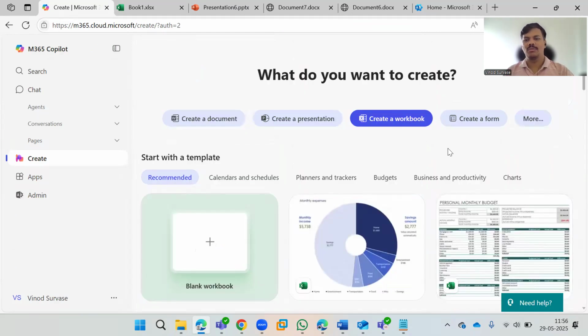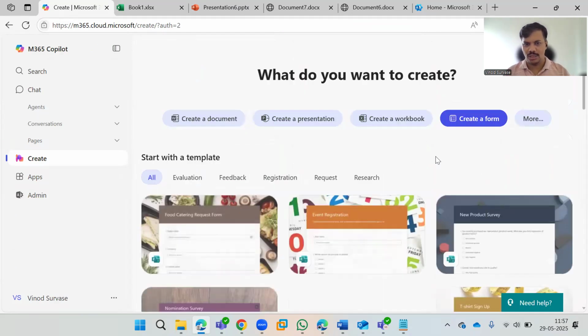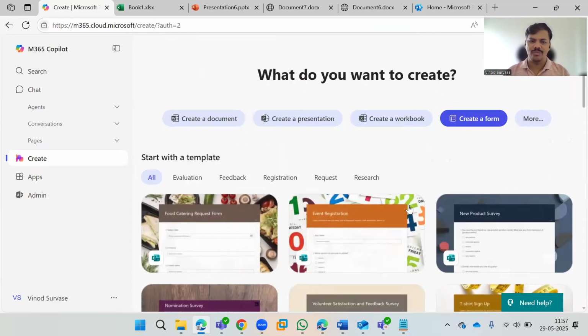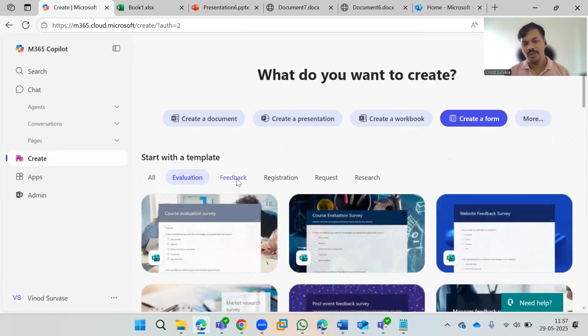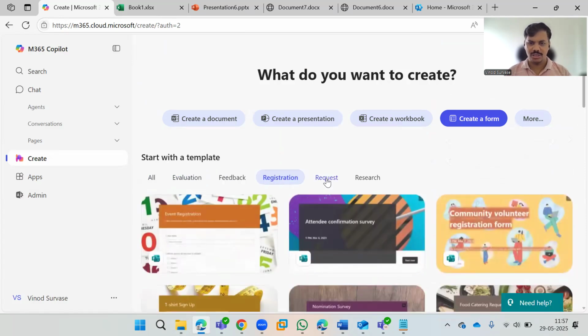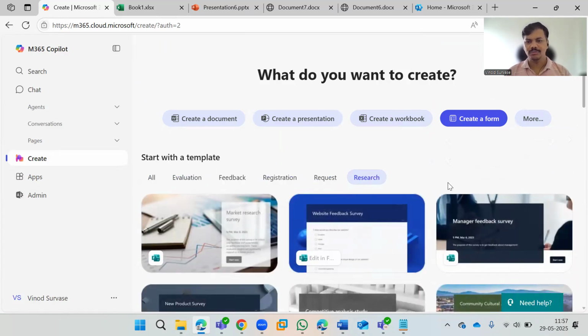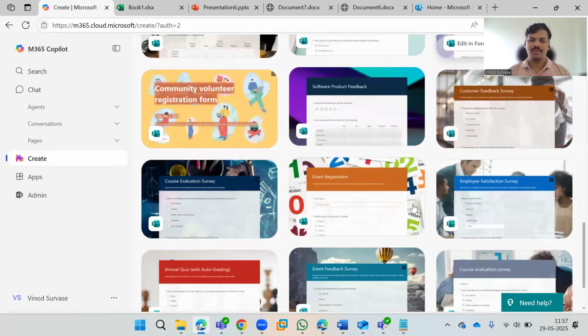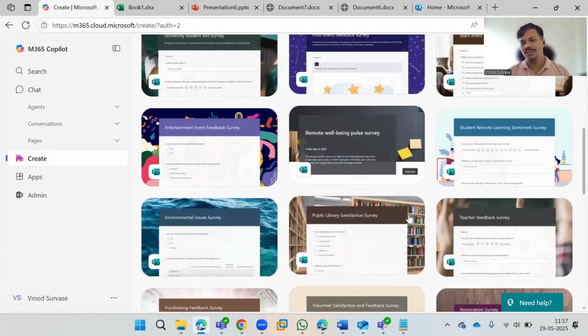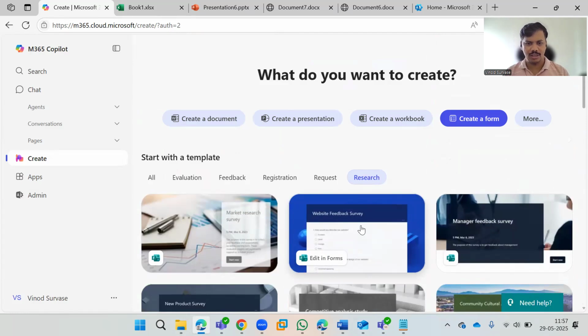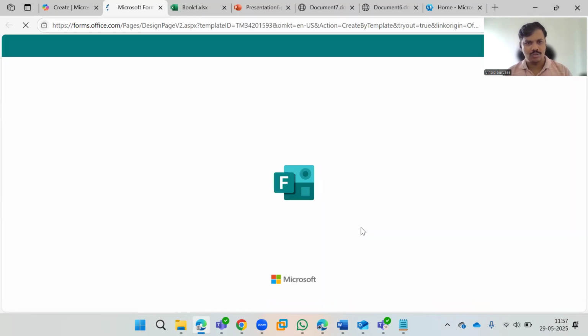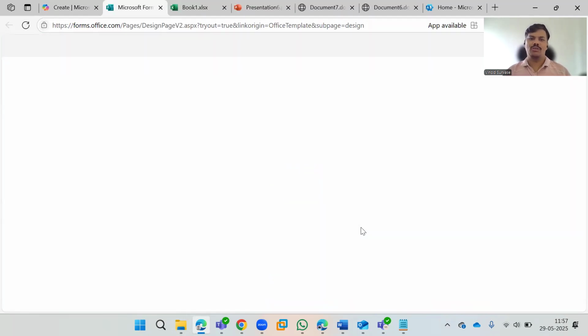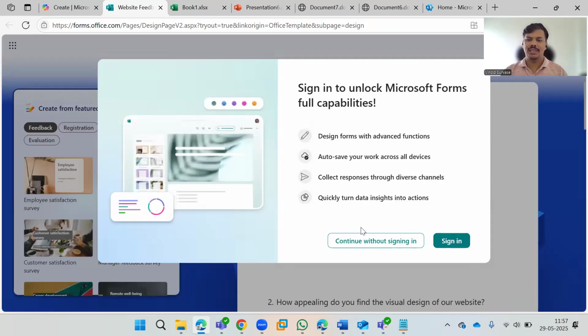So now this was about workbooks. The next one is create form. On the form here, we have different options as well. There we have evaluation form, feedback form, registration, request, and research. All of these are the different types of forms which we can use, and these are the pre-built templates. Whatever template is suitable for our needs and requirements, we can simply go ahead and use it.